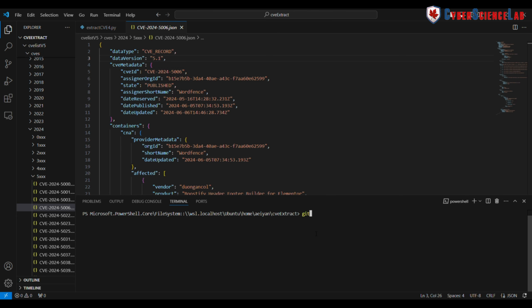So all you have to do is git clone this, and after you press enter, you should see a folder in your folder called cvelistV5. And if you want to update the folder, all you have to do is git pull in the folder to update all your CVEs. Anyway, back to the second part of the project.